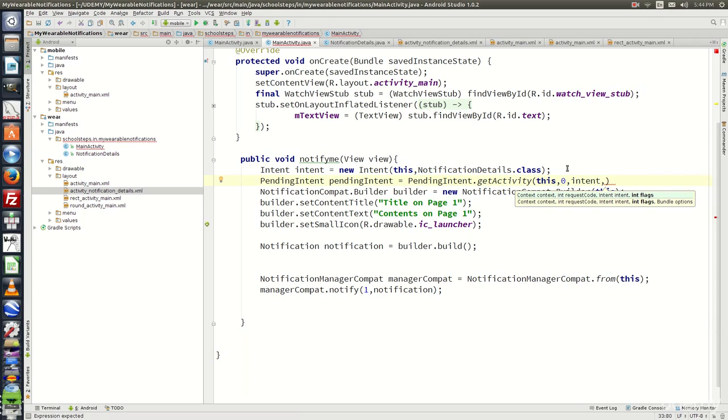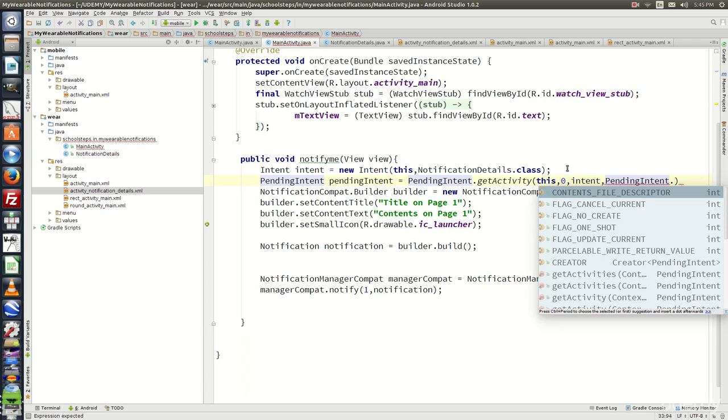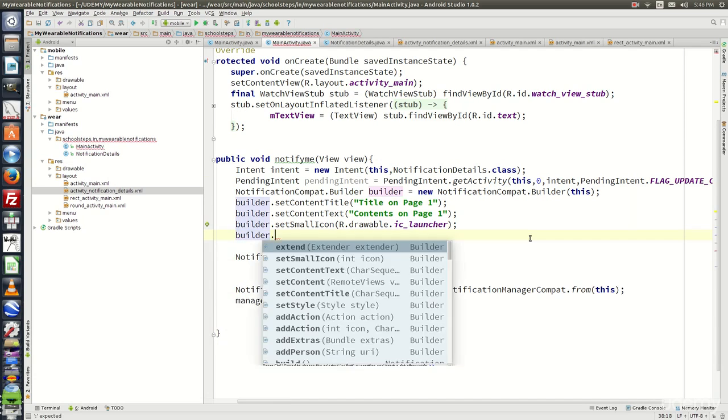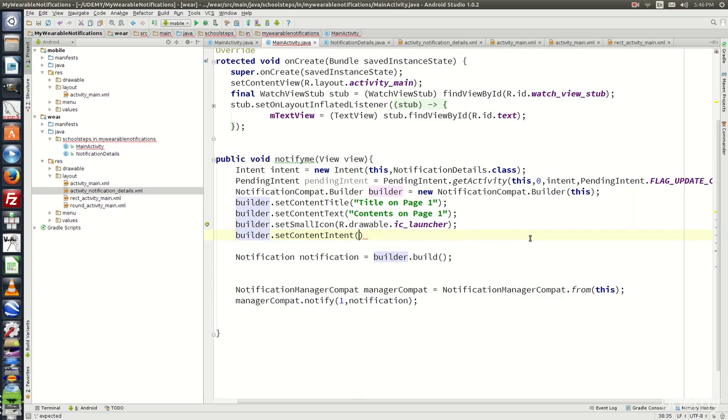The fourth parameter is the flag, so we need to say PendingIntent.FLAG_UPDATE_CURRENT. The next thing which we need to do is right here we need to say builder.setContentIntent, which is right here, and we need to pass pendingIntent.